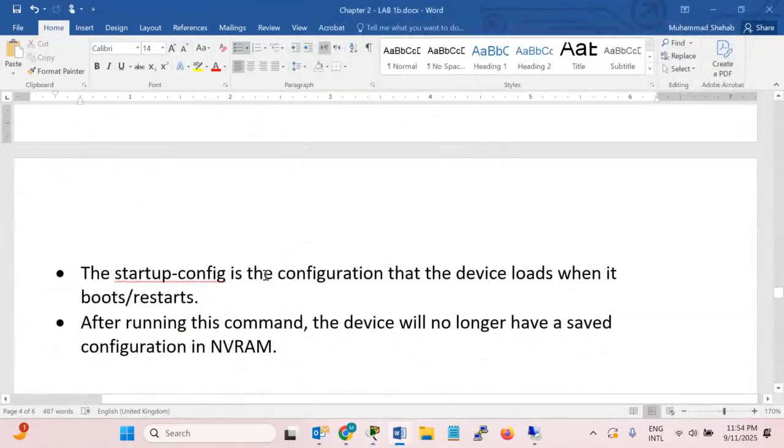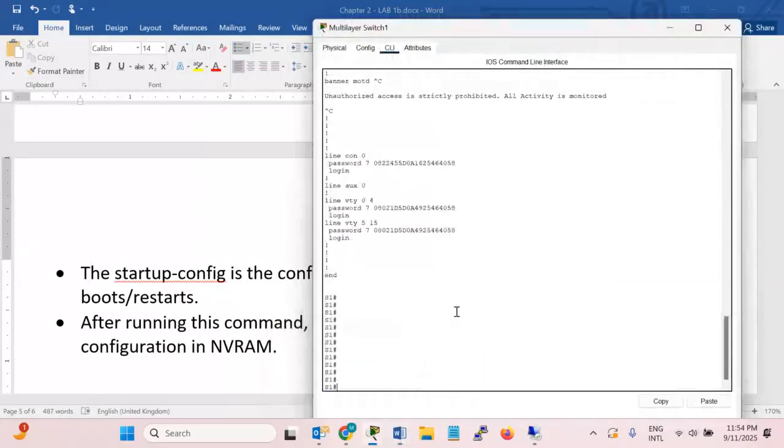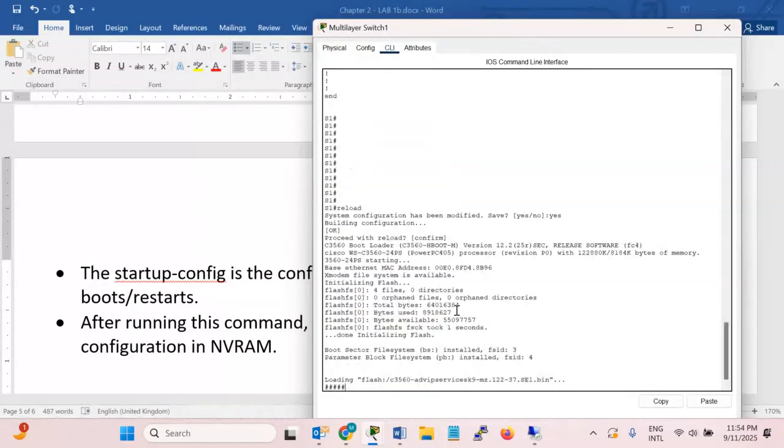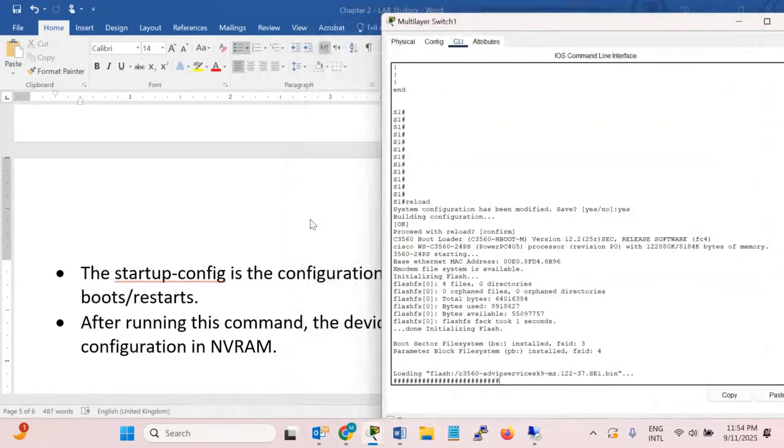The startup config is the configuration that the device loads when it boots. Let us restart. After I erase the configuration, I will restart. System configuration has been modified, yes. Reload, yes. After I erase the configuration, I need to restart for this command to take effect.